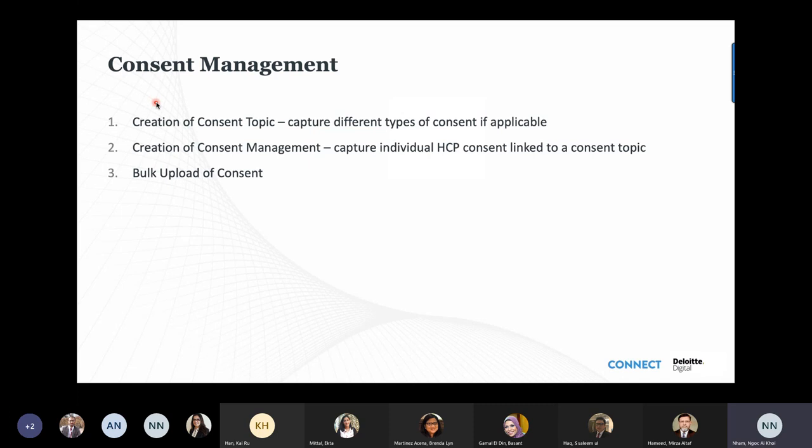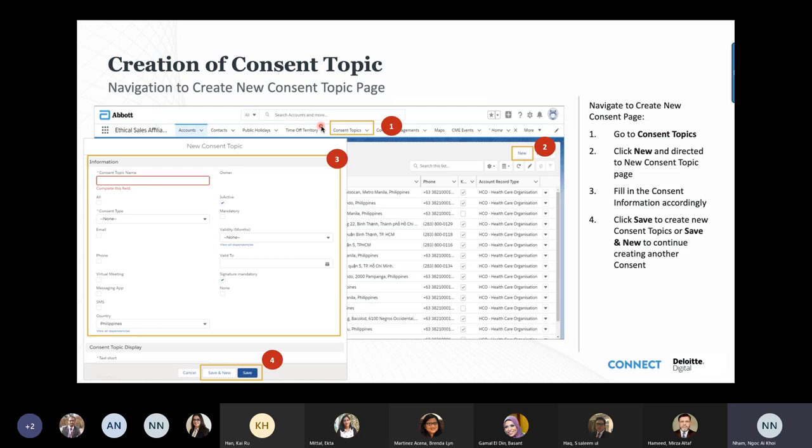Now if you want to create a consent topic, you go to AN Connect, your SFE app, and you will have a tab called consent topic. Then you input the consent topic name, define which tab this consent is, whether it's communication, data storage, etc. Mark if it's mandatory or not, check off the channel here, and then select the validity period for this one.